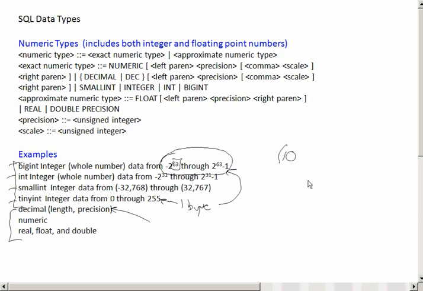That means the total size of the number has 10 digits in it, and then I can put a comma, and then I put the precision. So if I put a precision of 2, that means that I can have a number that is 10 digits in total length, 2 of which exist to the right of the decimal point. So that would be essentially, if you think about it, a number that would have something like this.